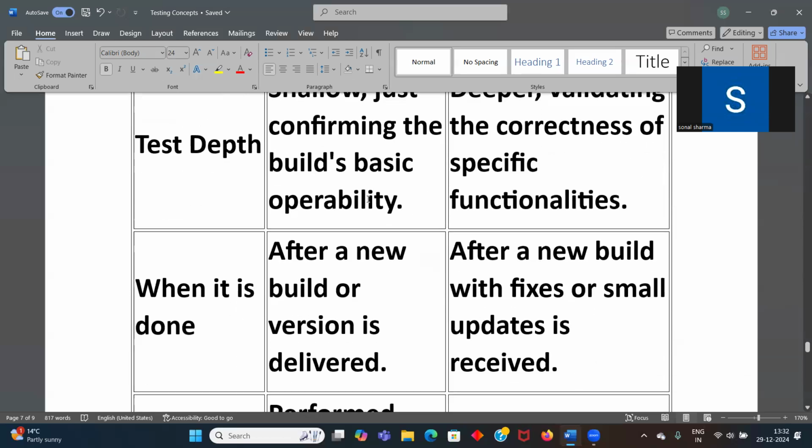So when is smoke testing performed? After you receive a new build or a new version is delivered. And when is sanity testing performed? After a new build with fixes or small updates is received. Okay, so sanity testing is done when you introduce a new feature or some new fixes or some small updates, when some changes are made. But smoke testing is you are checking the overall stability of the software when you receive the build.